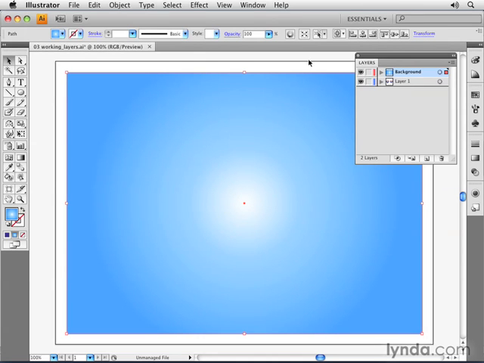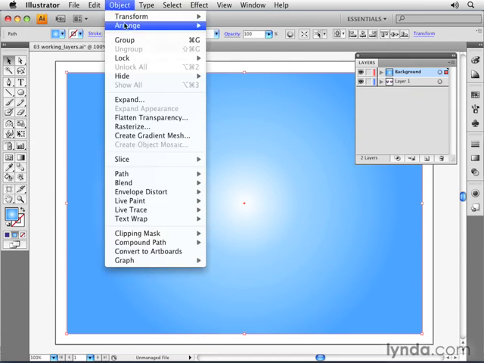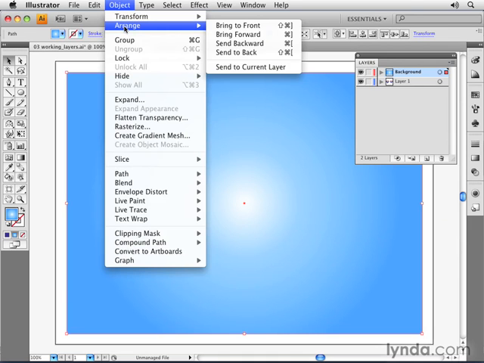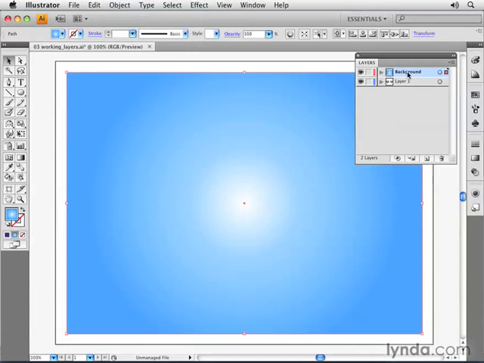So it's important to realize that the stacking order that we see here in the Object menu, where it says Arrange, is all within one layer. But as soon as I start to work with multiple layers, then I have to realize that each layer on its own has its own stacking order. We'll see more of this shortly, but for now I'm going to take this entire background layer and in the Layers panel drag it beneath the Layer 1 layer.